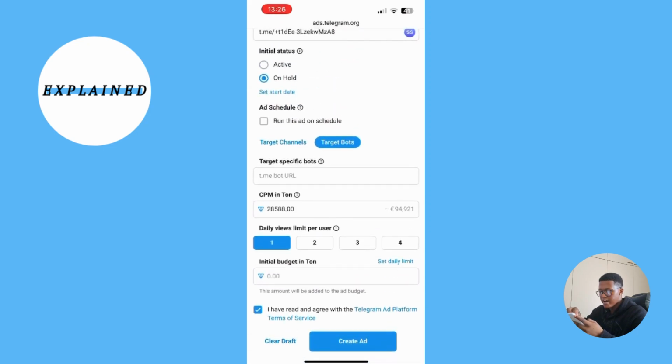Once you're done, go to the bottom and then select I have read and agree with the Telegram ad platform terms of service, and select create ad.